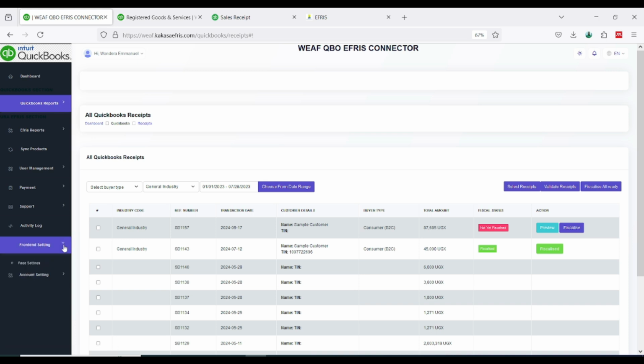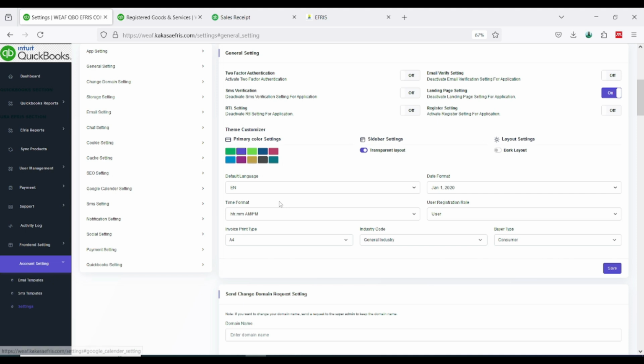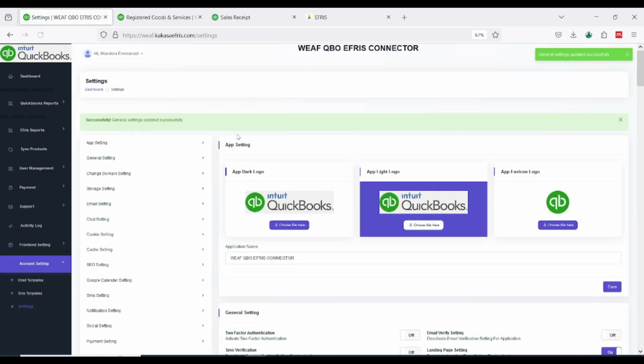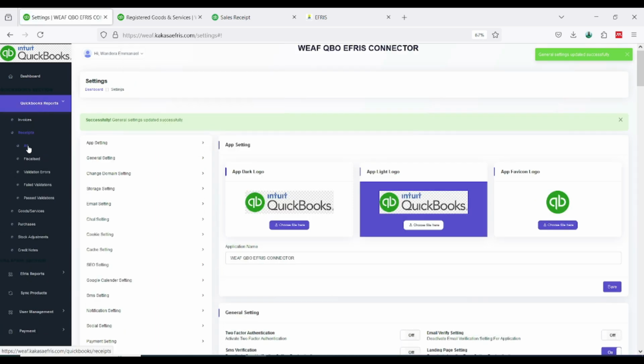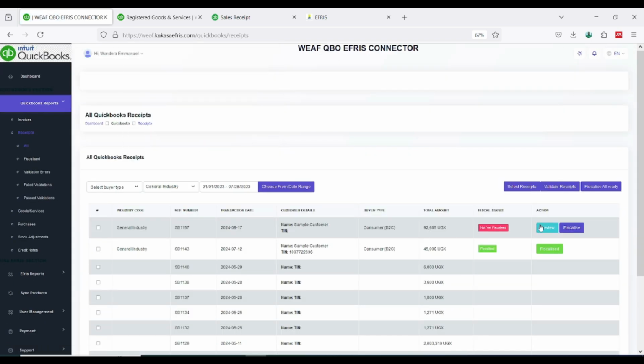I'll just come to settings. If you have rights, this system's super admin can set roles and rights for someone. So I'll come to settings, I'll come to general settings, and I'm going to choose a smaller one. Then I click on save. So when I click on save and come to receipts under QuickBooks reports, I want to try to preview this. The preview should change.